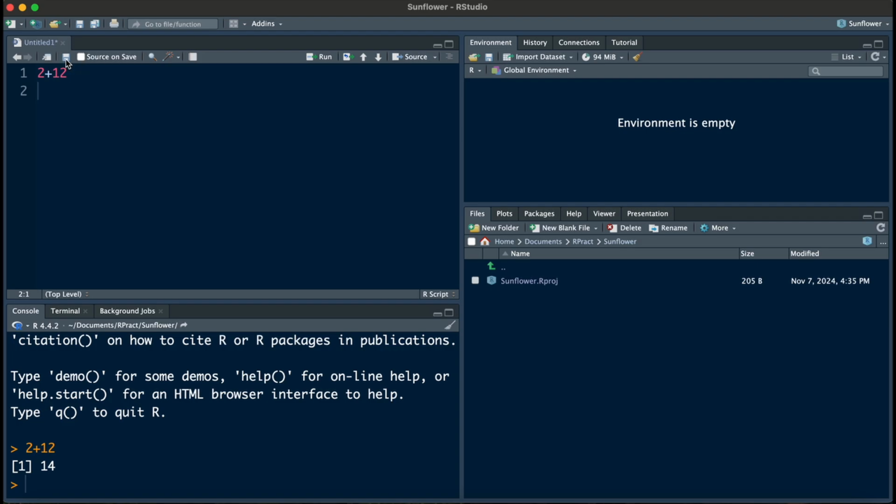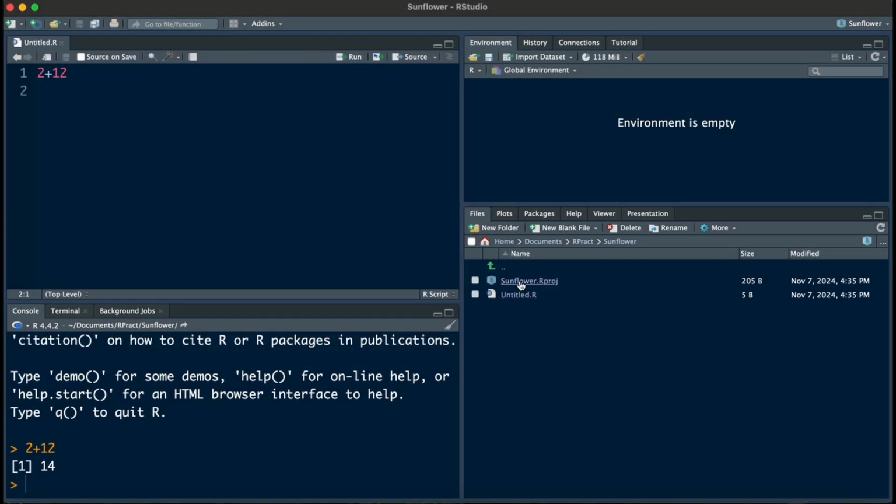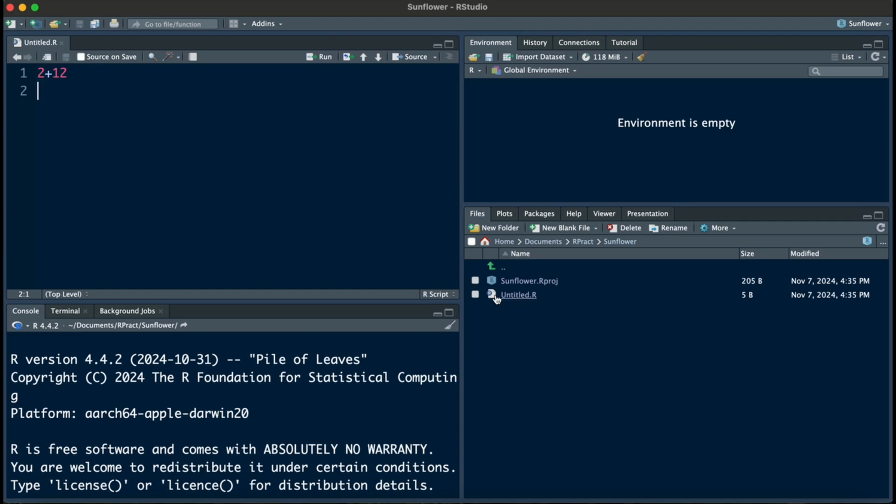Now let me save it. Okay, and you can see the default directory is sunflower, and I'm going to save it. And you can see within the Files tab in this panel, we have got a new R file. Now even if we close this one, later on whenever we click this one, the script will be open because we have already saved it. So that is just a basic.